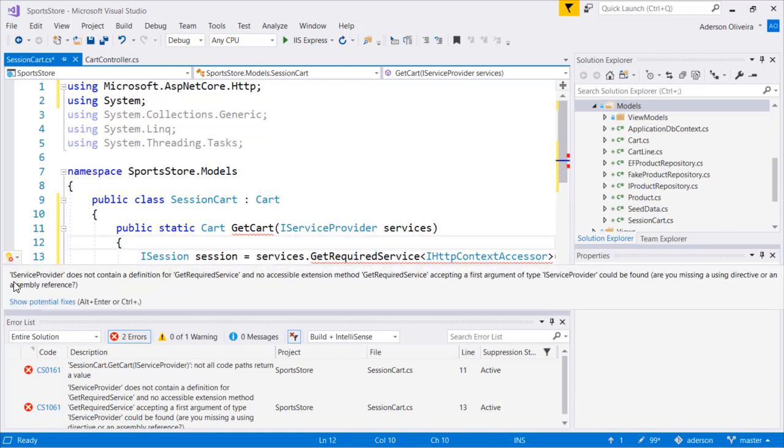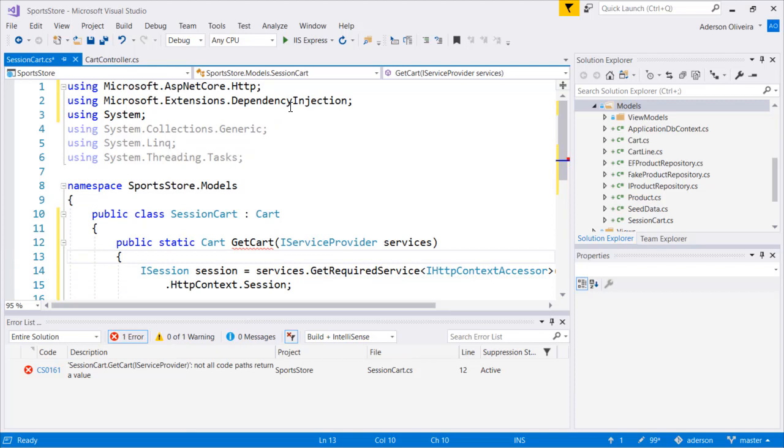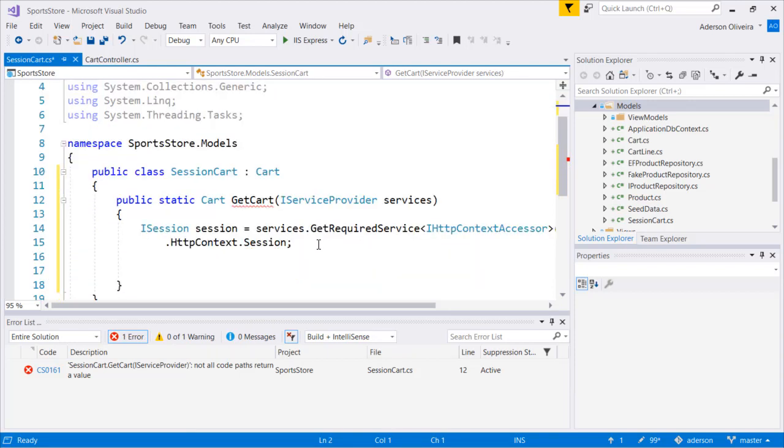And there's another namespace that we need to use, Microsoft.Extensions.DependencyInjection. So it was added here at the top. And again, what this will do is give me access to the current session. Why do I need access to the current session? Well, because I'm storing the cart information in the current session. So if I need to get the cart, I need to access the session, and this is how I access the current session.